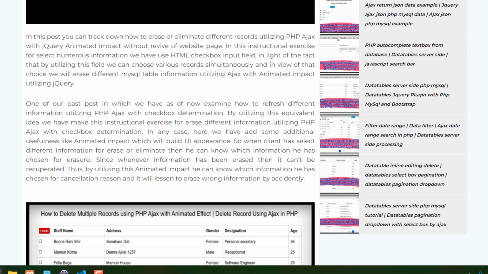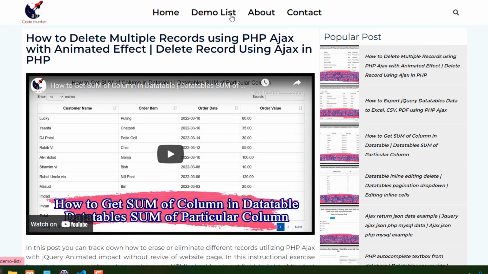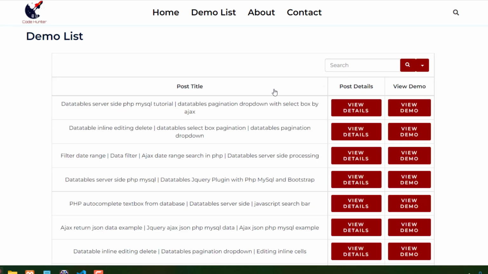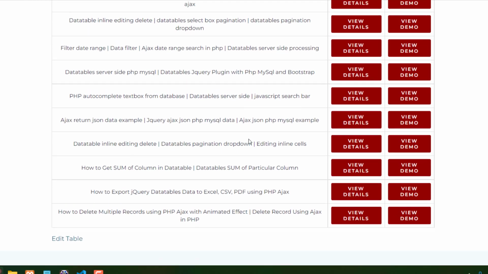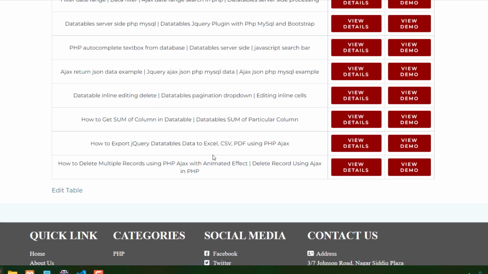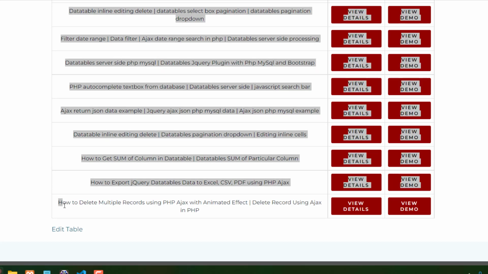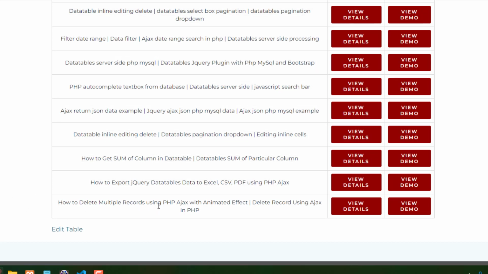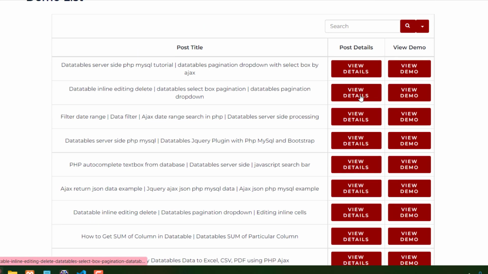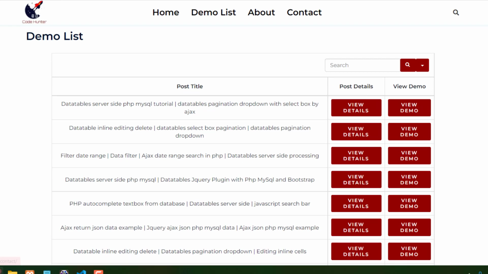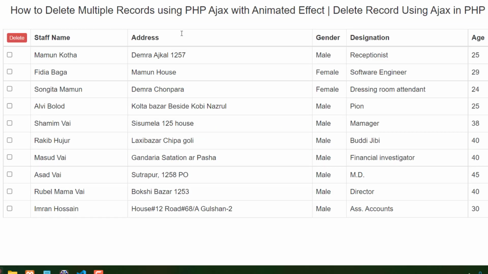If you scroll up, then you can see the demo list. If you click here, then you can see many demos on my website. Also now I'm going to share how to delete multiple records using PHP Ajax. Just see that view details and view demo. If you click there, then you can see details, no problem. Now I am going to share how to create this table very easily. Okay, go.